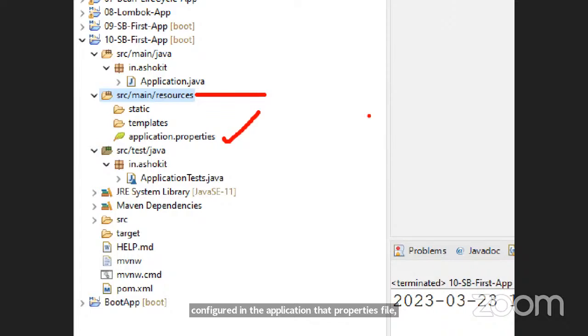I want to configure my database credentials. Is it recommended to keep the credentials in the Java program? No. We need to keep the credentials in the properties file. When you keep the credentials in the properties file, Spring Boot will load those properties by default. Are you guys getting my point?